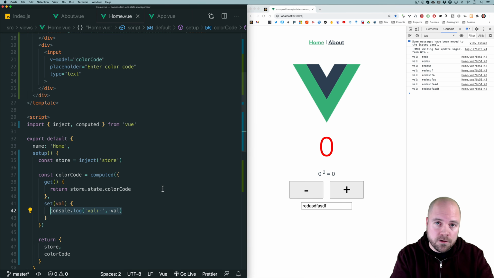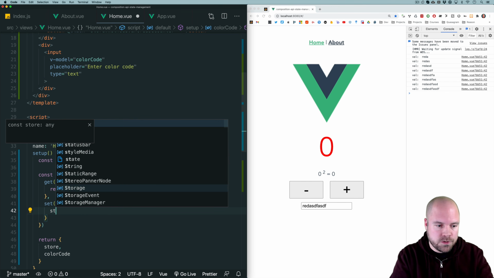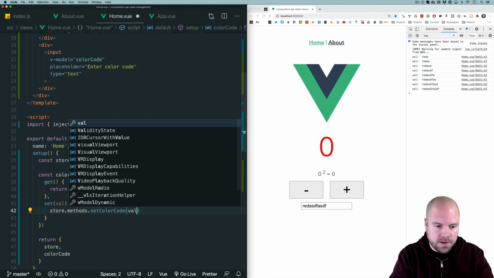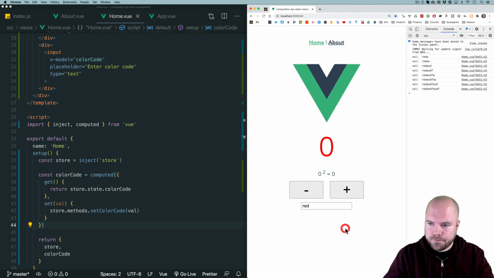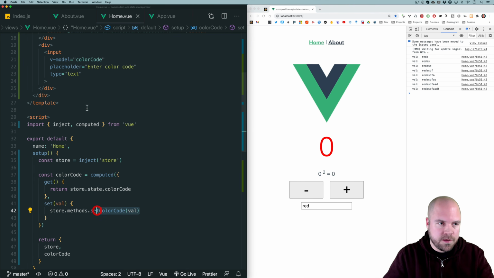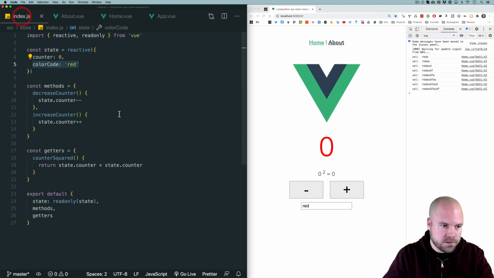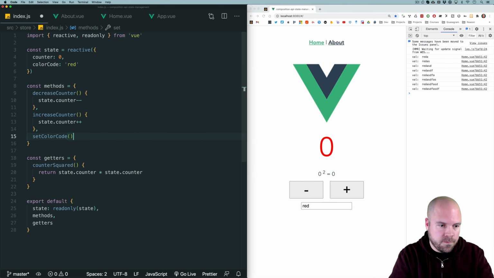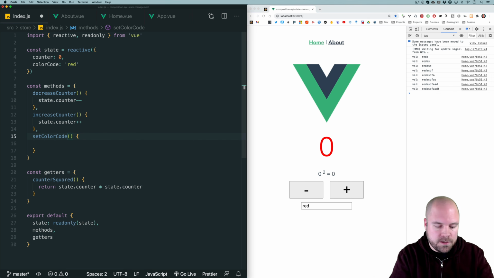So let's trigger a method called setColorCode. So we just want to do store.methods.setColorCode, and then we want to pass in the latest value like this. So I'll save that. And now we need to create this method, setColorCode. So I'll jump back to index.js and add this setColorCode method, which is going to be expecting a value. And all we want to do in here is set this color code property to this value. So we can just do state.colorCode equals val.